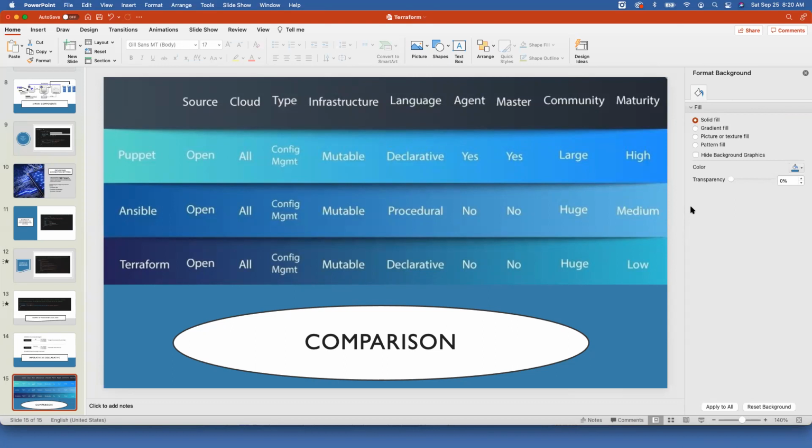Puppet is written in Ruby. Yeah, it's written in Ruby, a lot of Ruby coding. I've worked with Puppet. Now, the difference is this: Puppet requires you to install an agent on any server you want it to manage. If you want Puppet to manage the server, you have to install an agent inside.